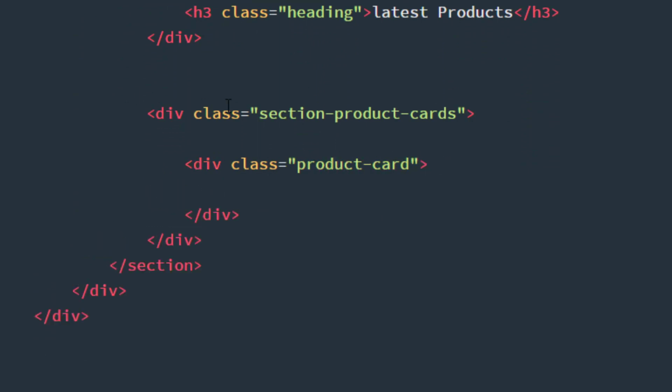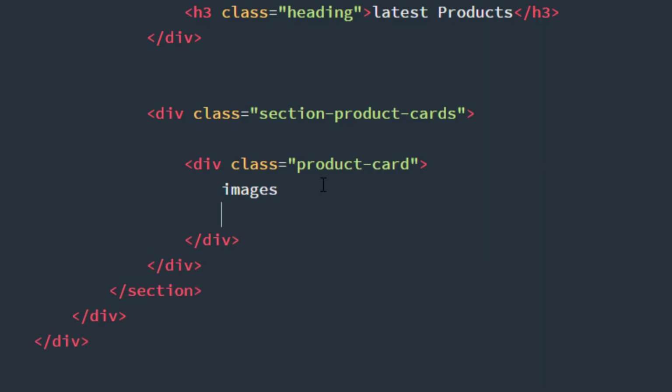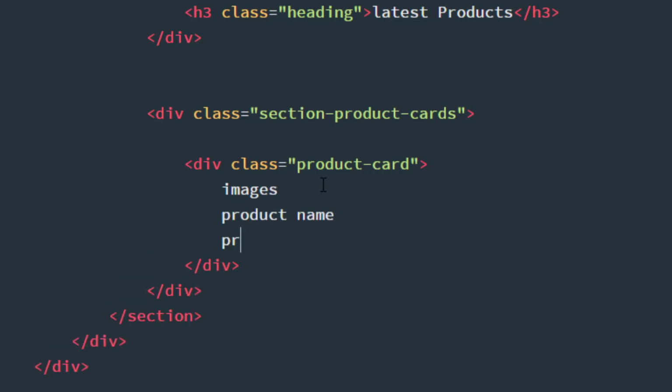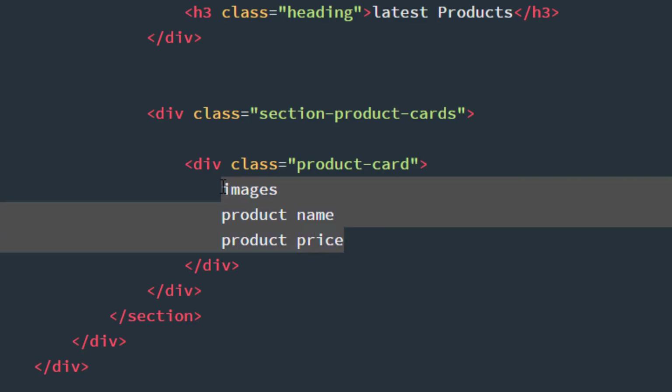You can write anything else, like box or card, but I simply write product-card. And what do we have in a single product box? We have an image, product name, and product price, etc. So what do we have first? We have the image.